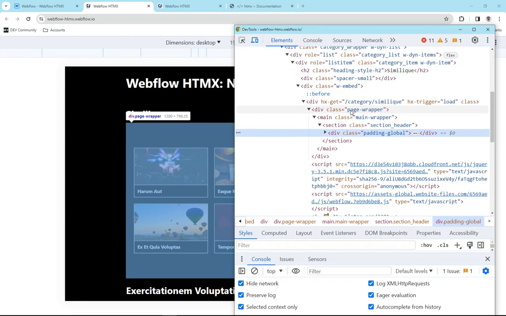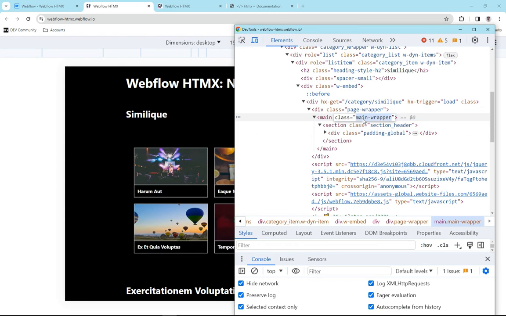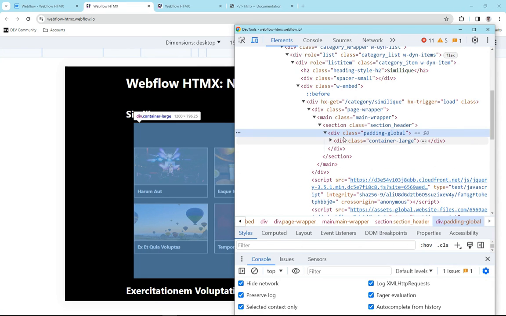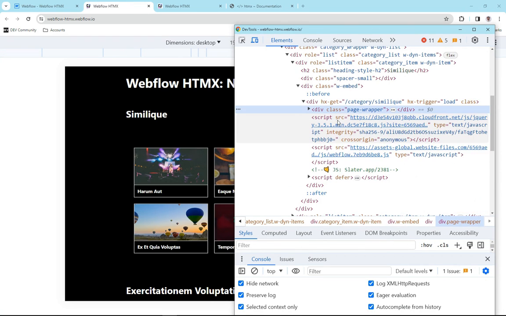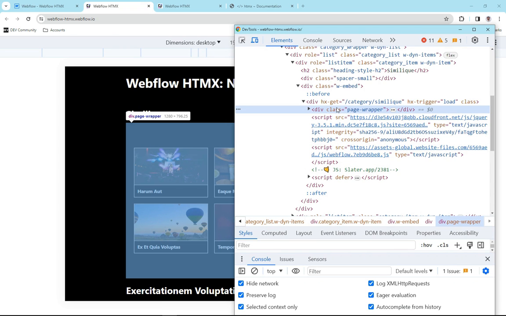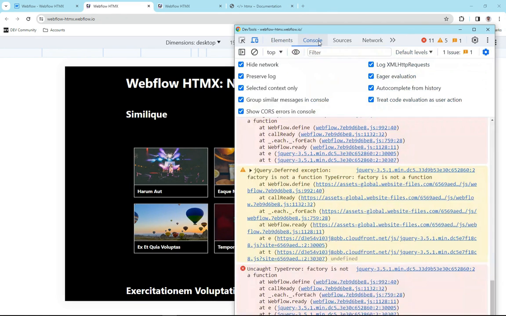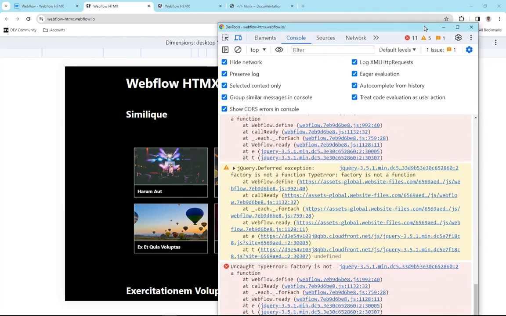So after taking the page wrapper, the main wrapper, the section, the global padding, and everything in between, not only that, but we've pulled in, as you can see here, a Slater script and all these scripts. When you pull the body, you're pulling everything inside the body, so we're even pulling the scripts that are there. You can see that we've got all these errors in our console because we've got duplicate scripts being shown. I'm going to show you now how we can remove that.